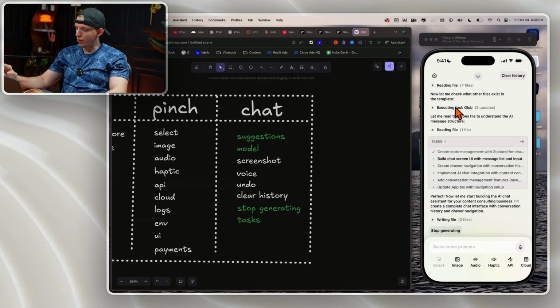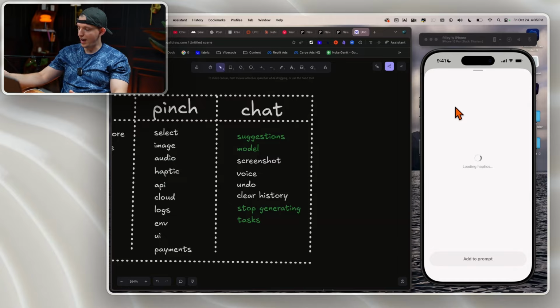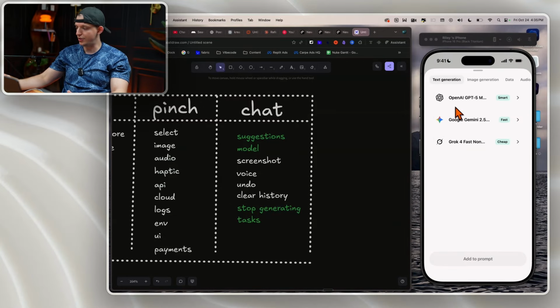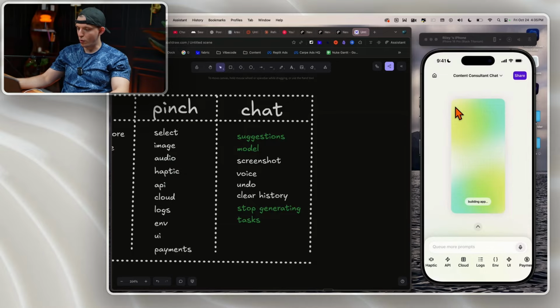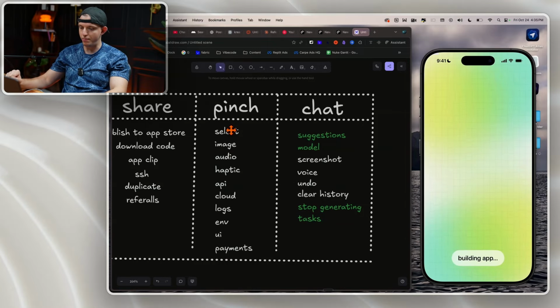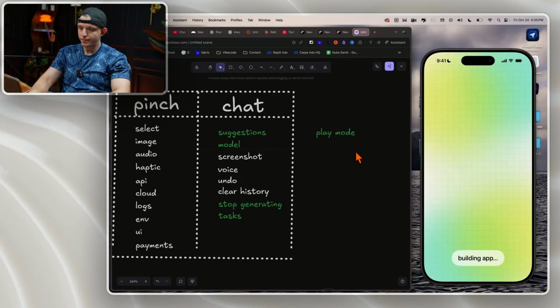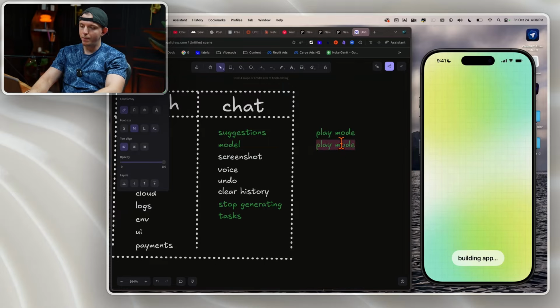Or what you can do is you don't even have to wait for it to be done at all. While it's loading, you can now generate images, generate audio, look through different haptics. You can select from different APIs that you can add to your application, and many more things. And we're going to go over all of those things because this is the brand new Pinch to Build menu. This is where your app will load. I think of this as kind of like a play mode, and then you have a build mode.